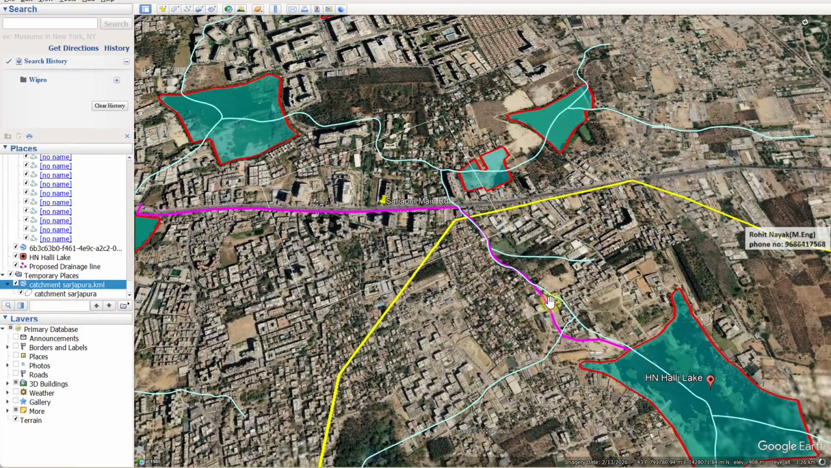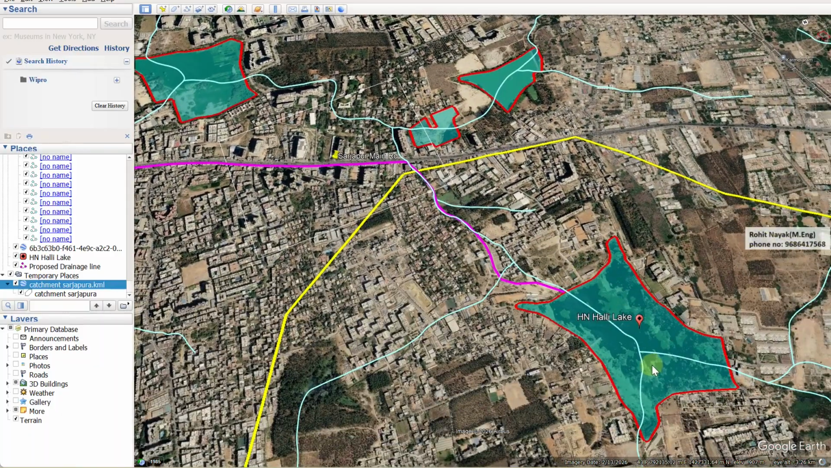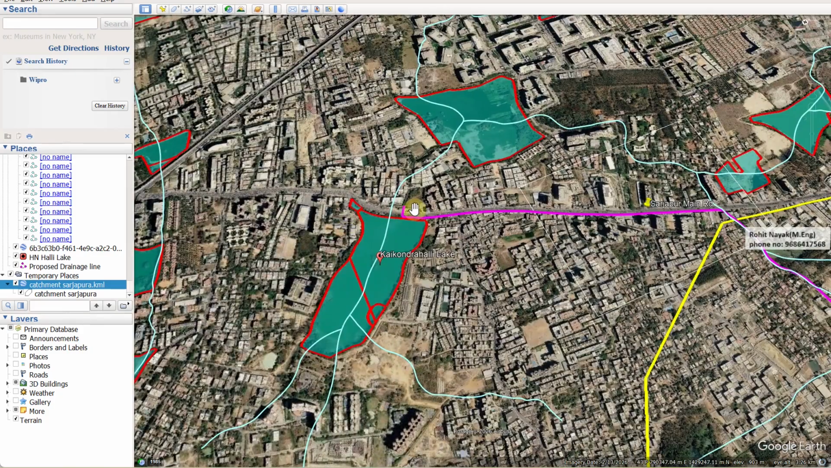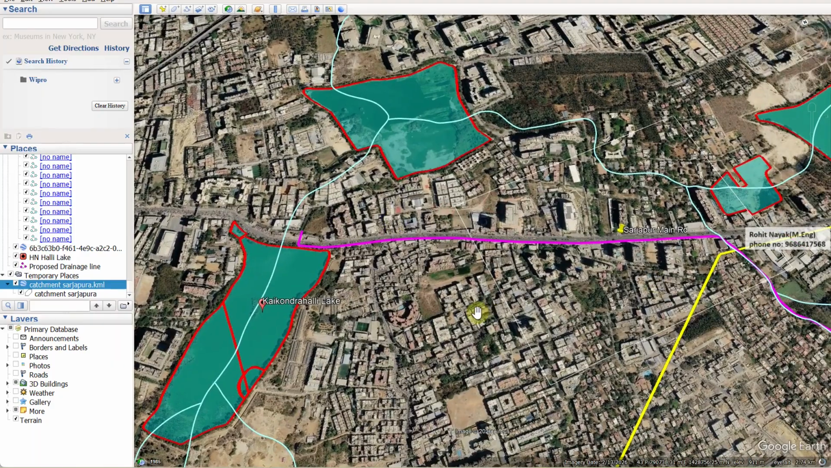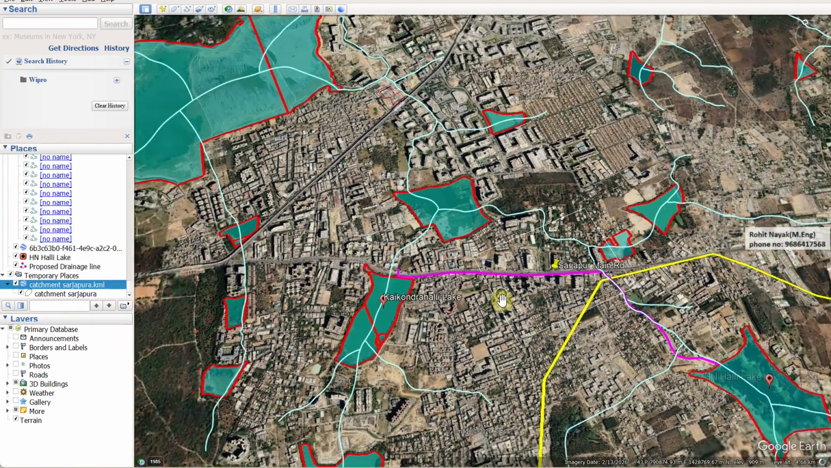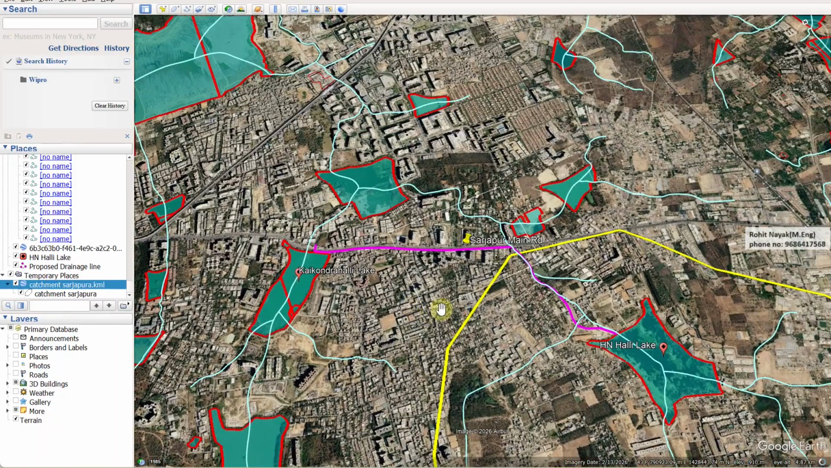To mitigate this, the first thing is we have to maintain this HN Hurley Lake. And the second is we have to propose a new nala drainage system from this HN Hurley Lake to the Kaikondra Hurley Lake downstream outlet. This is how we can mitigate the Sarjapura main road flooding. I hope this reaches someone who is an official in GBA or an NGO, so that the government can take action in preventing the flooding on the Sarjapura main road.